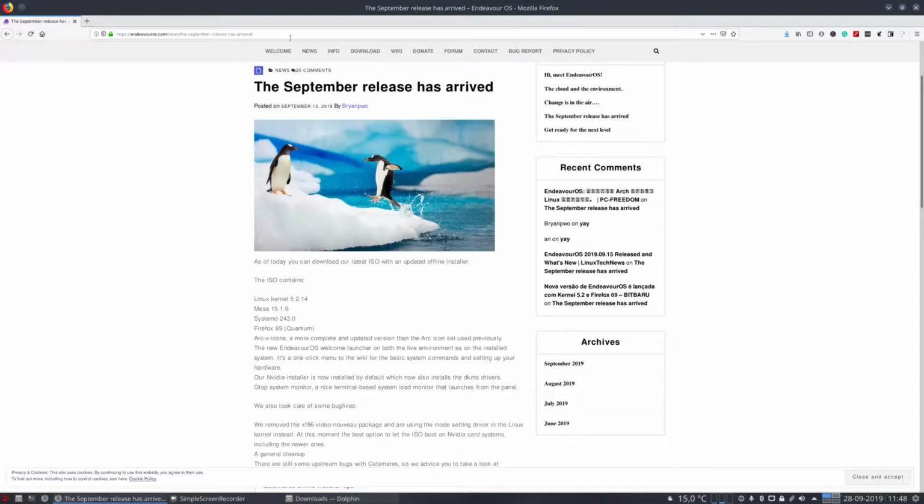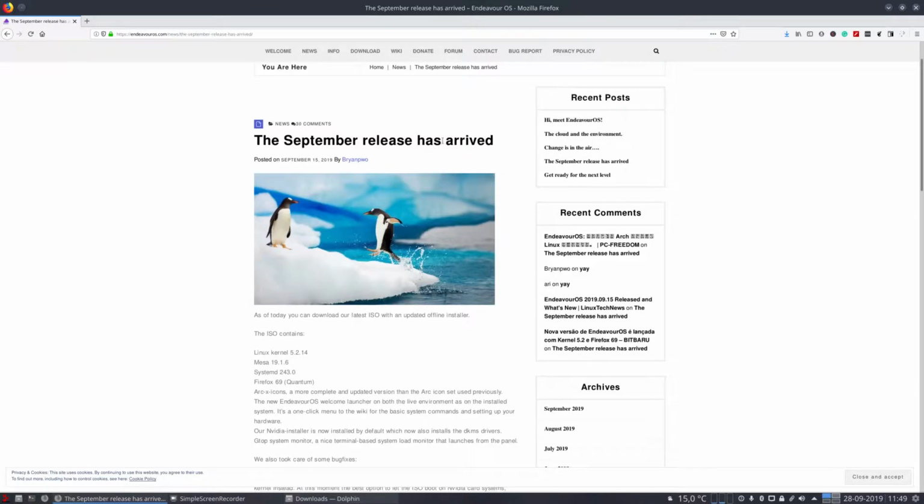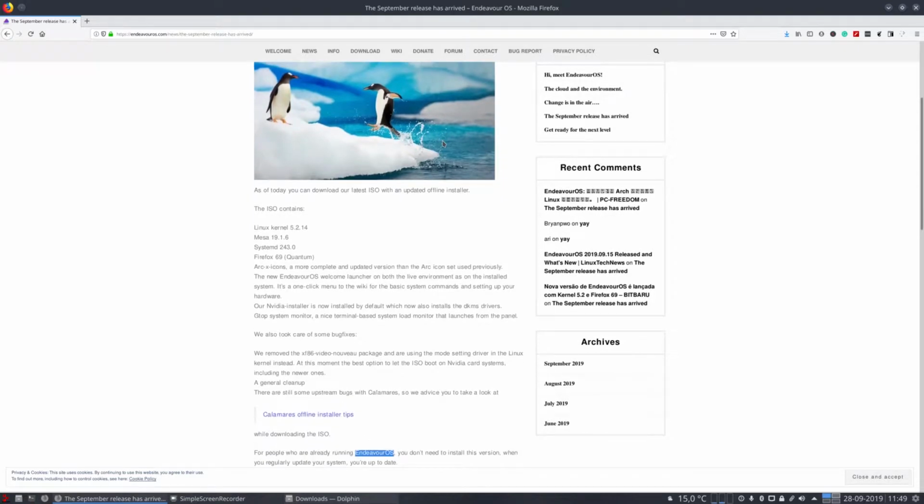We're having a look at EndeavourOS. EndeavourOS is an Arch-based Linux distribution, and you know I like Arch, so let's go and have a look. The September release has arrived, so let's see what happens in the September release.